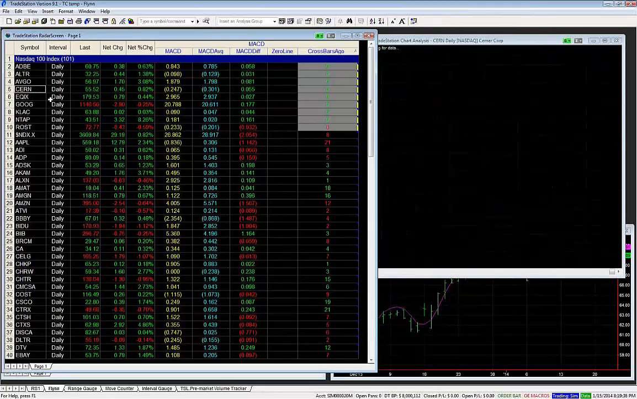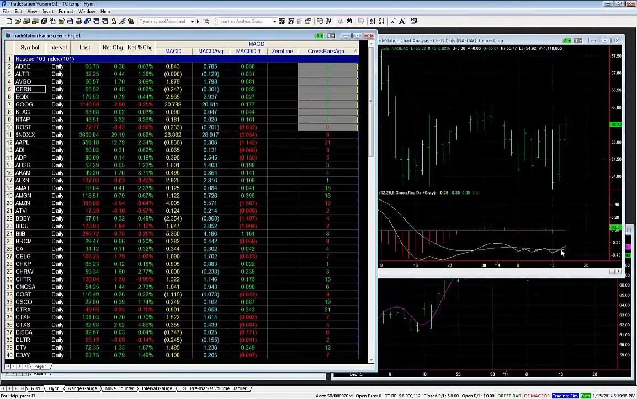Let's take a look at Cerner. Got a crossover? Okay, interesting. This lets me see all of them. I put the NASDAQ 100 in. You can put in as many stocks as you want and mix and match symbols. There's no customizing in here.